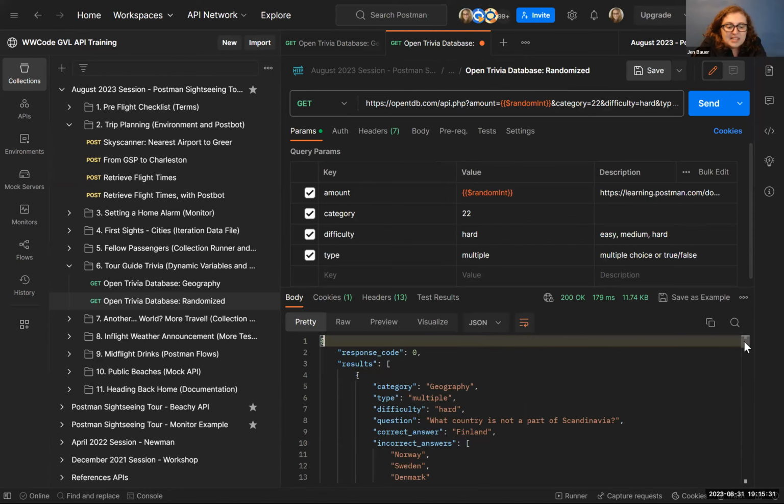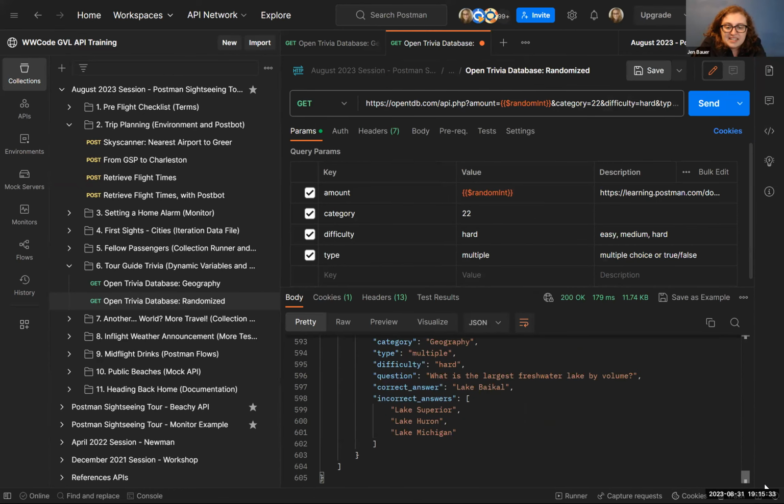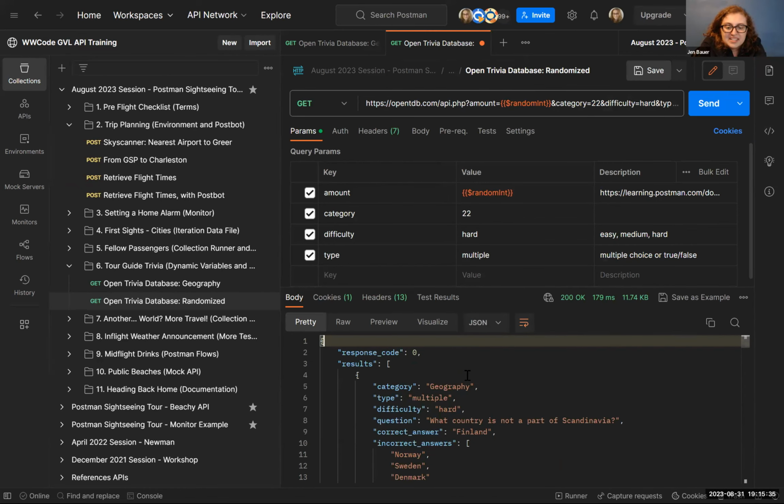And that's how many, I'm sure we have like 605. Oh my gosh. We asked for a lot. I think it does limit for this particular API because it is a free one. It does limit at some point. So there you are. All right.